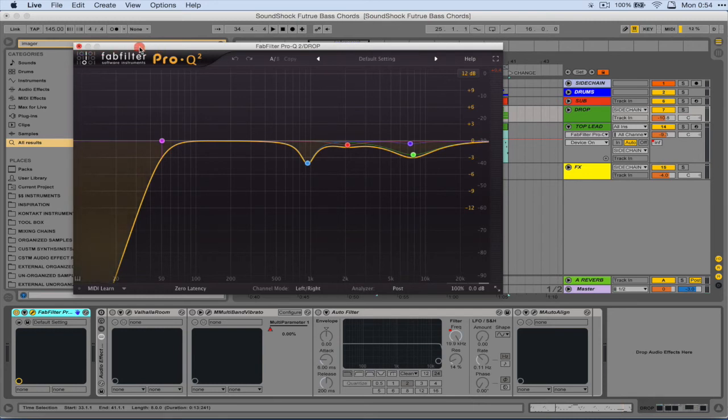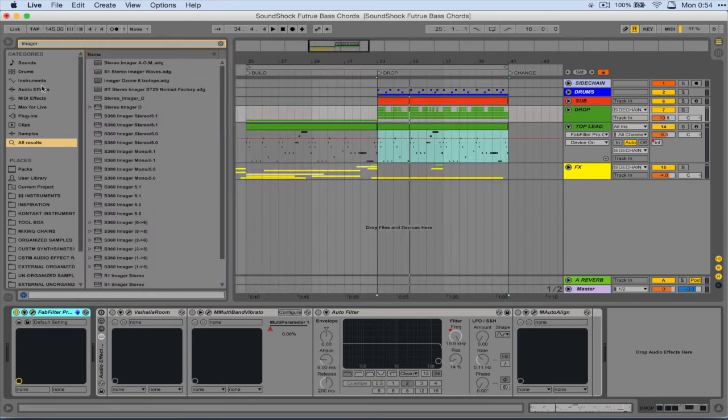And it's not going to be the same for every synth that you do. You'll kind of have to just sweep around a little bit to see which sounds best with your top lead and hats. So then onto the more group processing.